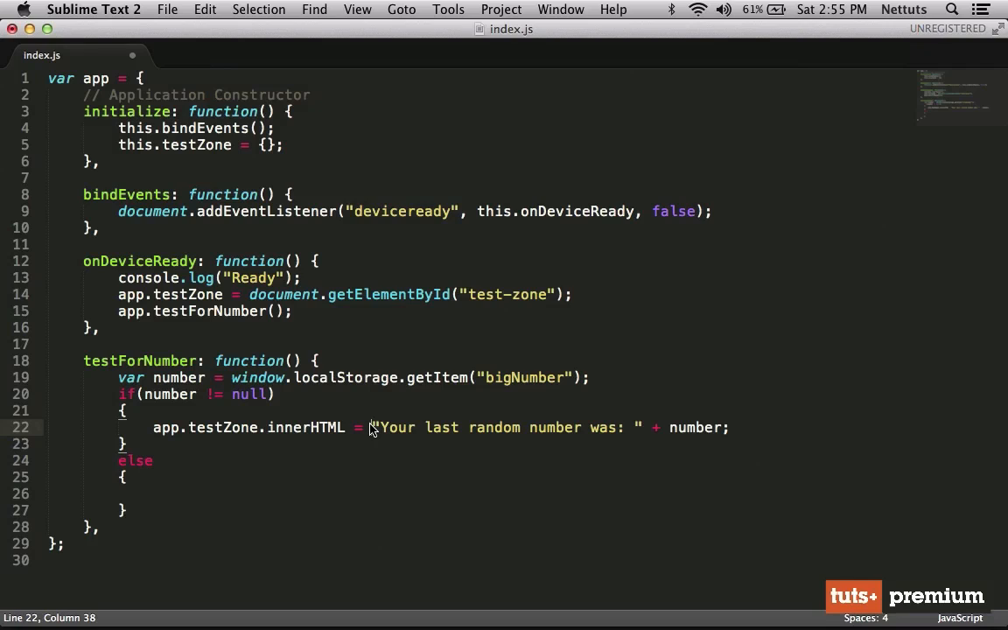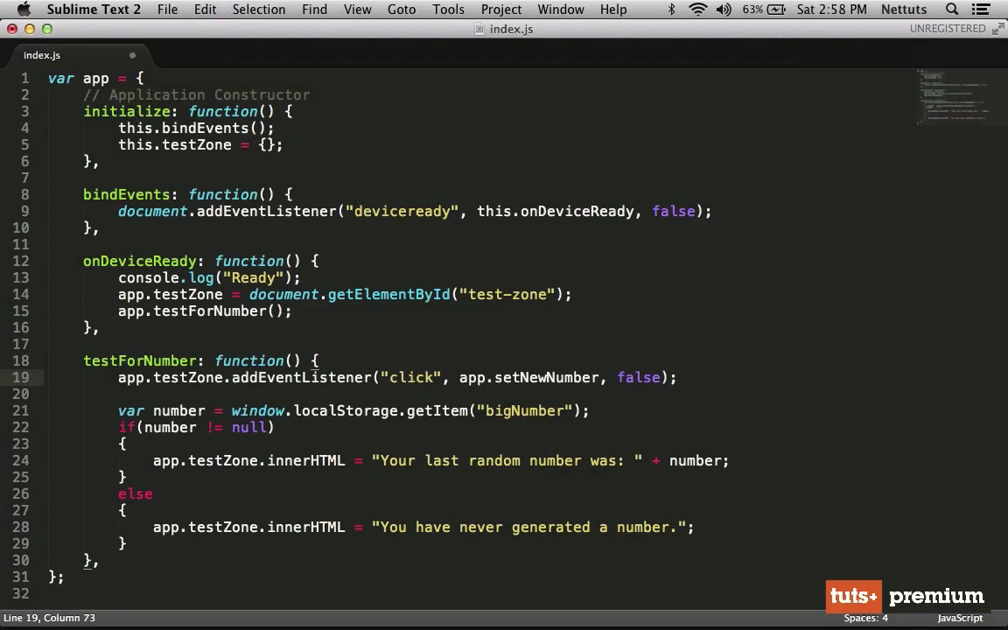We'll print out a message to the user in the test zone inner HTML: "Your last random number was," and then the number. If number is null, it means they haven't used the application before, so we'll give them a message to that effect. So let's give our user the ability to generate random numbers. I'm going to create an event listener for a click on the test zone div. On click, we'll call app.setNewNumber.